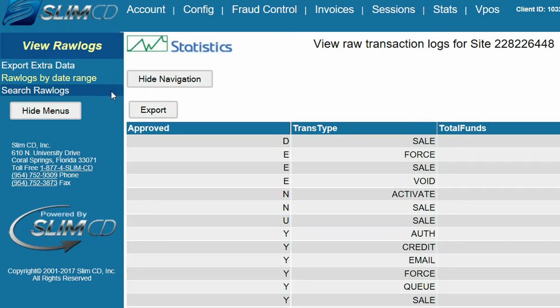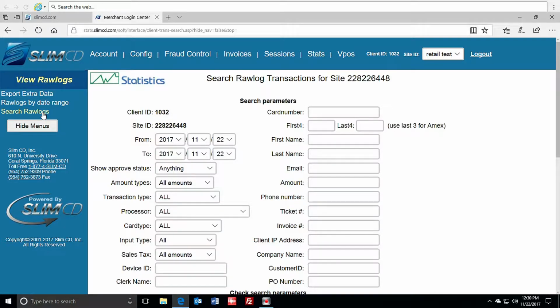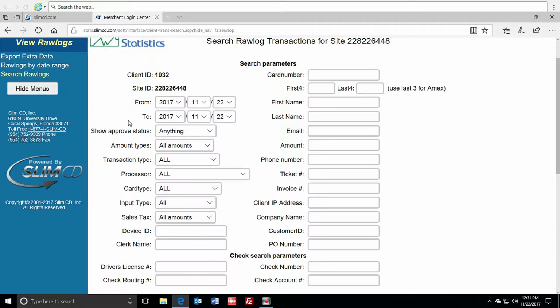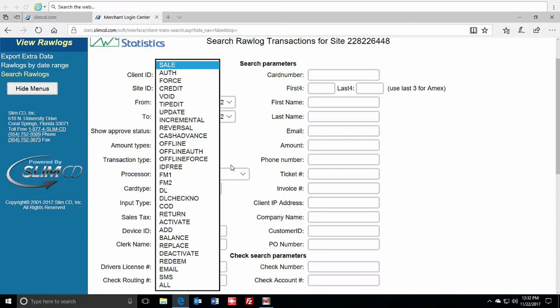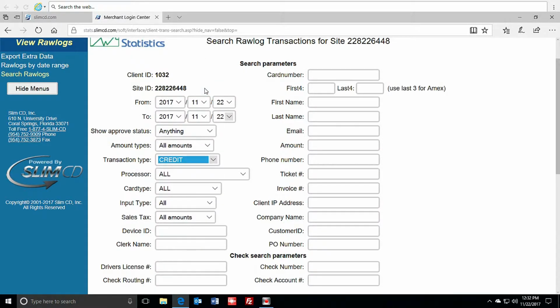The other report we have is Search Raw Logs. Let's take that. At Search Raw Logs, you have more in-depth options to search by. You can search by the date range, and if you move down to these boxes, you can create different options or specific reports, approvals, declines, etc. Same thing over here. And you can also create reports on the transaction type, a sale, a credit, and so forth. You can make custom reports on these.